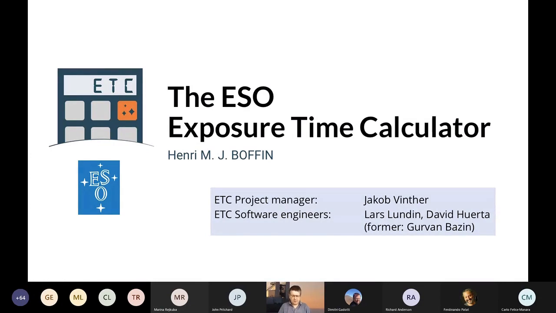So my name is Henri Boffin, and I work in the user support department of ESO. And I'm also the project scientist of the new ESO exposure time calculator. And I will give you a brief introduction about what the ESO ETC is, and mostly show you how to use it. But before I start, I would like to acknowledge my colleagues, Jakob, Lars, and David, who are the ones actually doing the work.